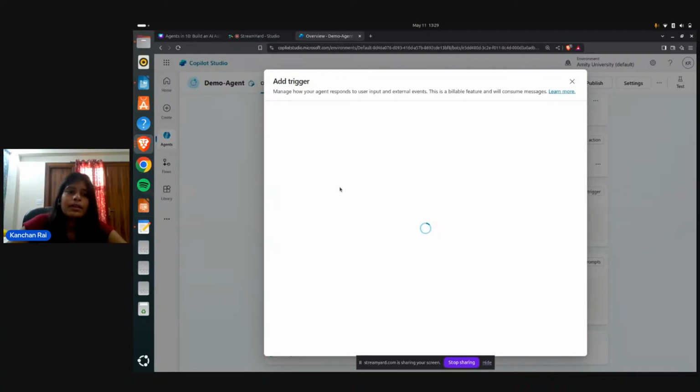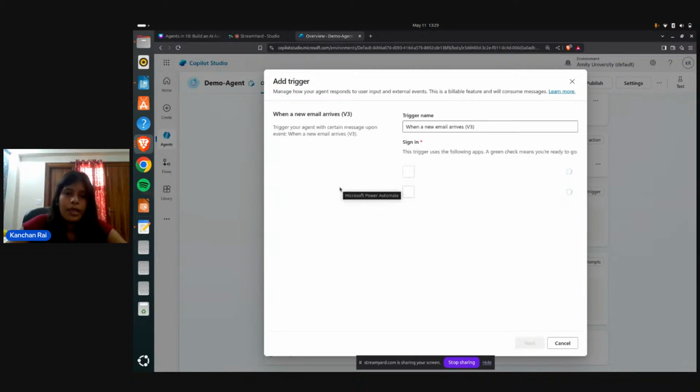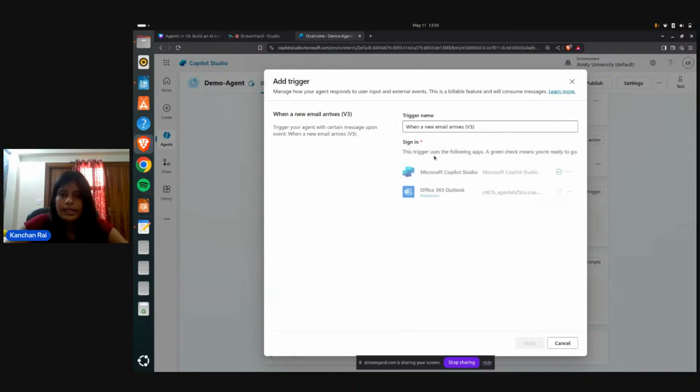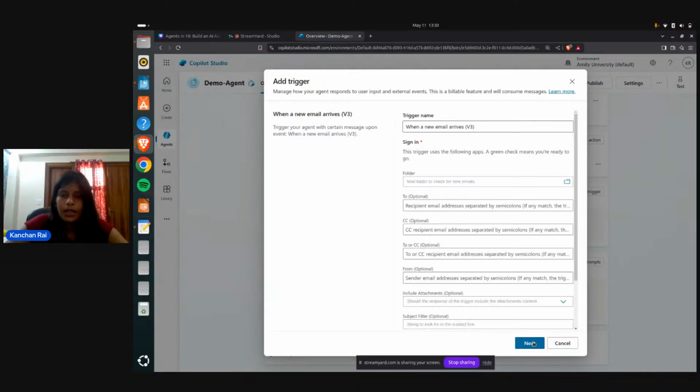And one more thing, this whole process can also be done in your Microsoft Power Platform. There, you will have to give all the flows and draw all the flows. This one is quite easy to do. So, yes, Copilot Studio is easier. Okay, so this trigger uses these apps, Microsoft Copilot Studio and Office 365 Outlook.